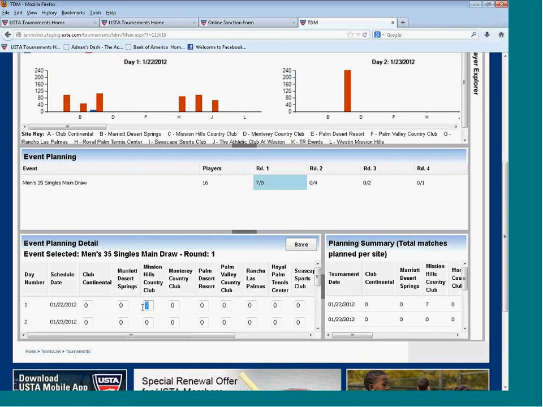So I have a little bug in the system right now. It should really be showing 8 of 8. I'm just going to change it for our purposes right now. But basically, you type in your value here, and you have to click on that Save button, this little save button that appears there. Once you do that, you have now effectively planned round 1 for this event.